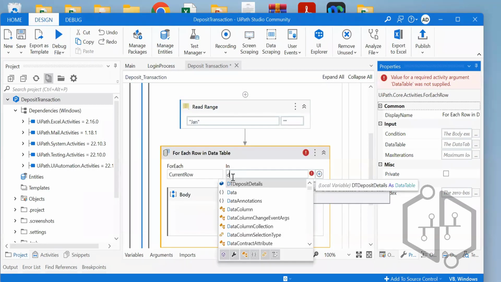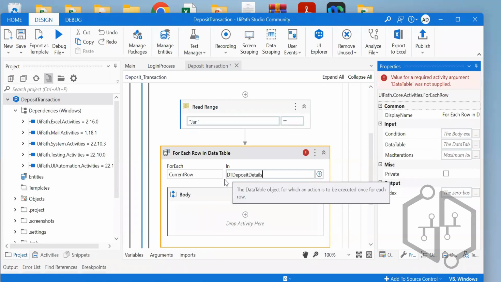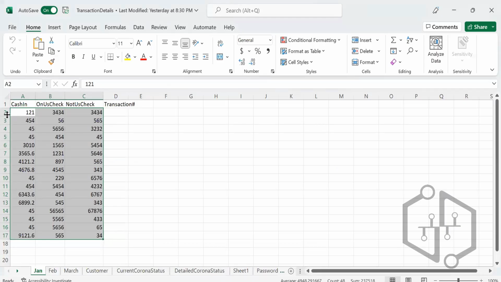DT depository. DT deposit detail. I'm giving it. So Ajit, you know what will happen? This is the data table, right? So this is stored in this data table. This complete detail is stored in the data table.